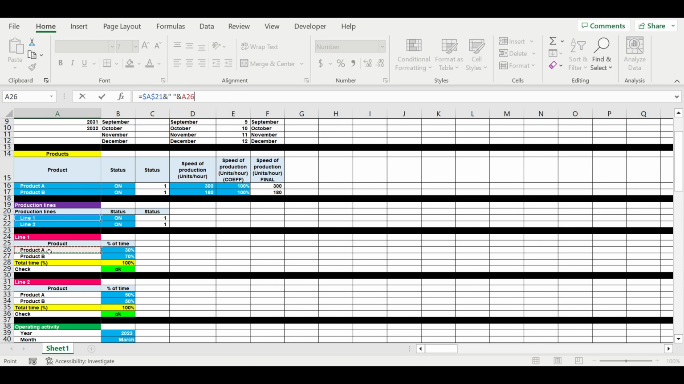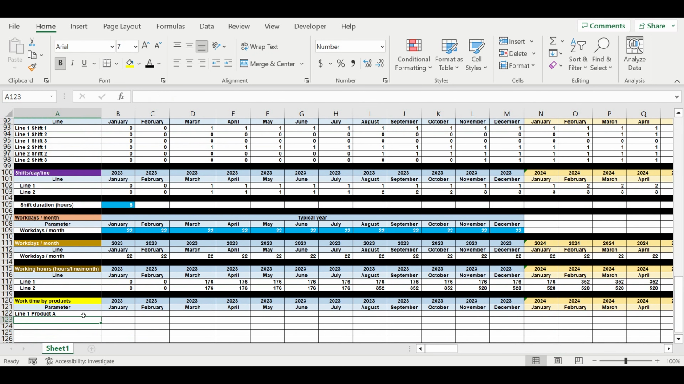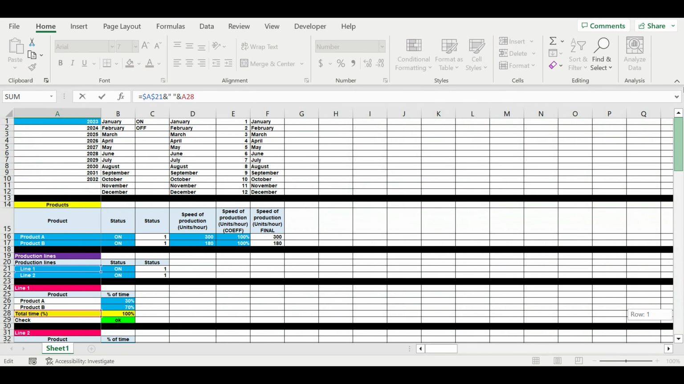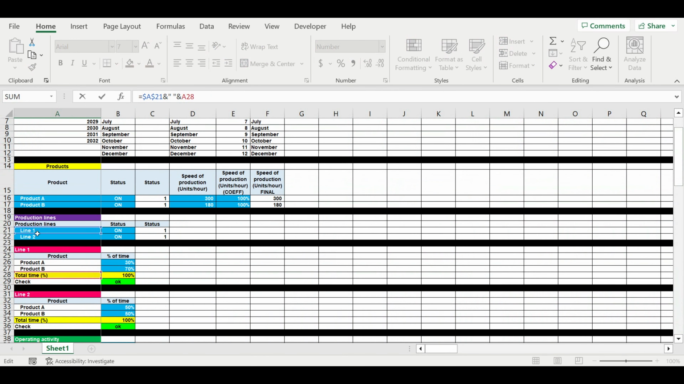Okay, so this will be line 1 product A, then product B, then we will go to line 2, and we will place this cell here.